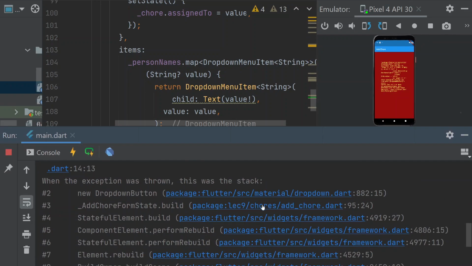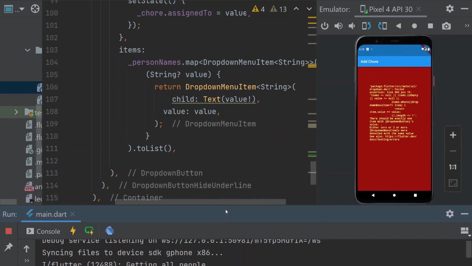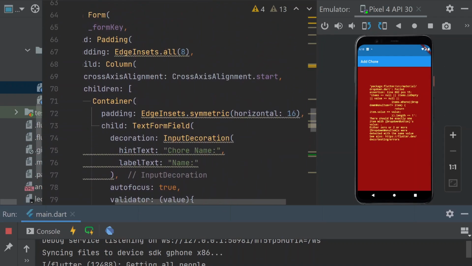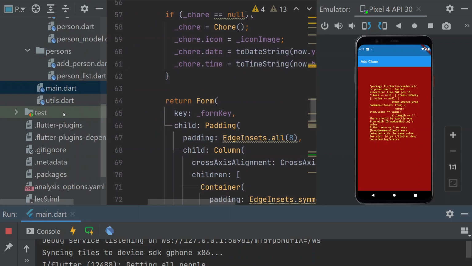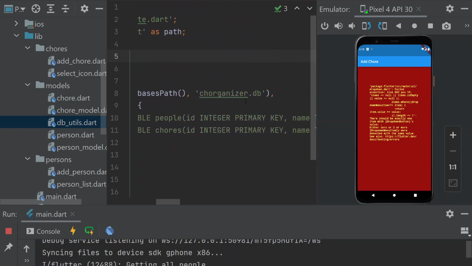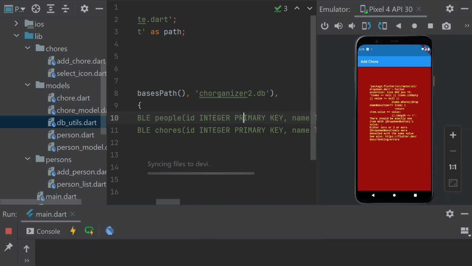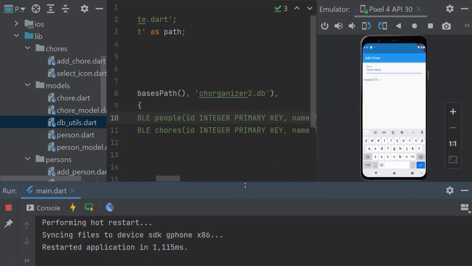I wonder if there is a way to wipe my database. So you know what I'll do, just for the sake of seeing if this can actually work? Make a second database just to see if that's going to fix the problem. Okay, so now it seems like it's fine.